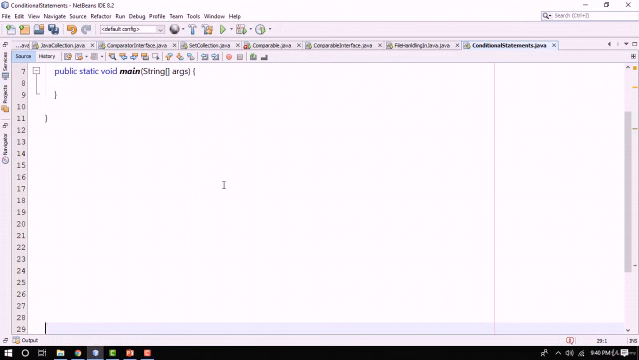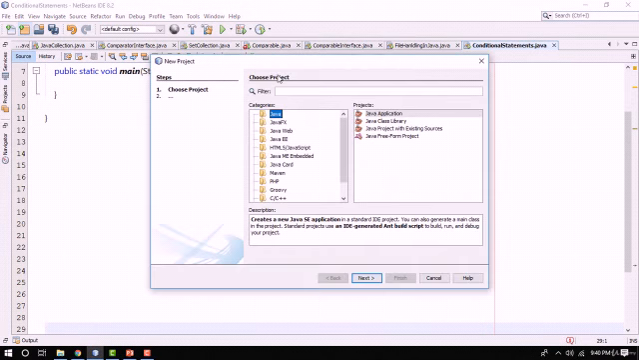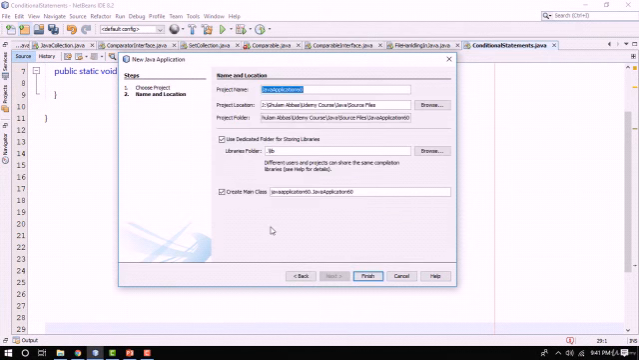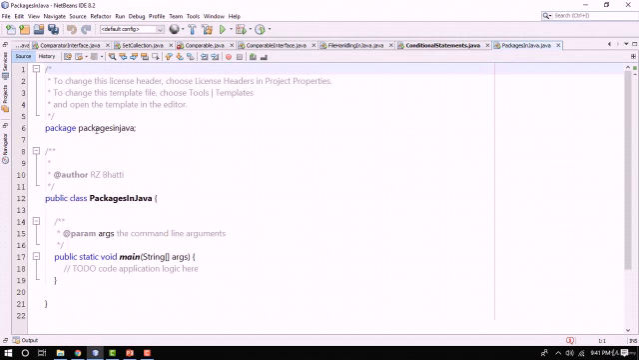So here in NetBeans, first of all, if I click on new project, you will see this dialog box, and I click on Java application, next. And now I type here packages in Java. Okay. And when I click on finish, you will see here package packagesinjava is the name of this package. Now package is also a keyword that helps us to create a package.